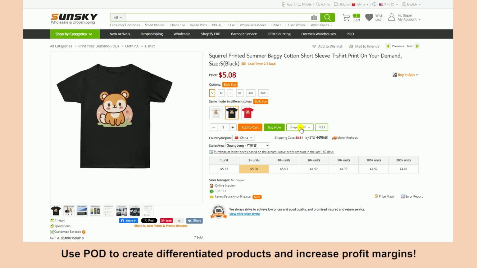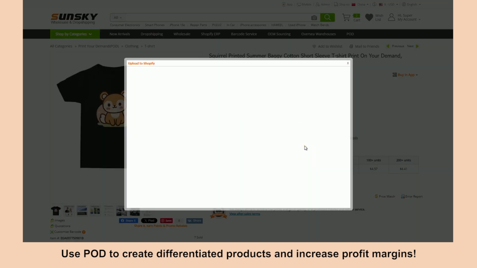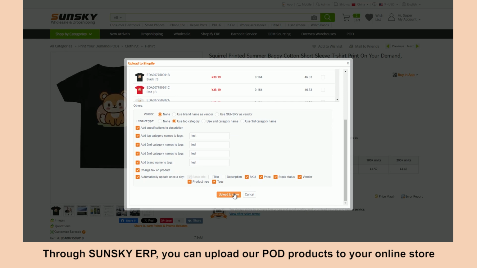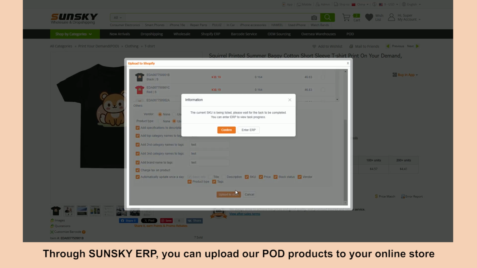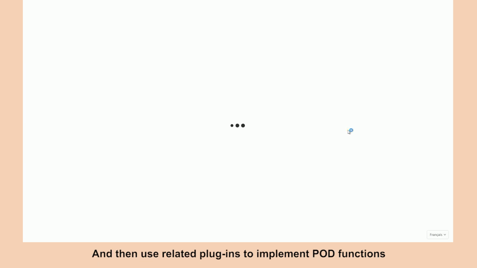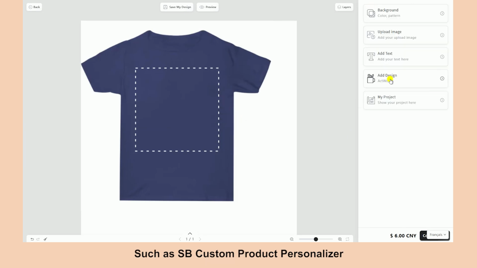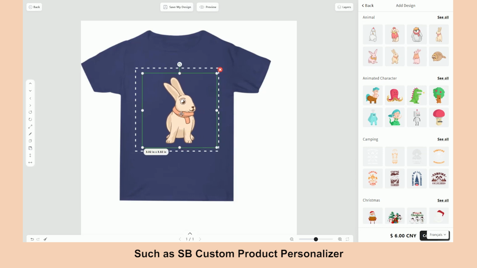Use POD to create differentiated products and increase profit margins through SUNSKY ERP. You can upload our POD products to your online store and then use related plugins to implement POD functions such as SB Custom Product Personalizer.